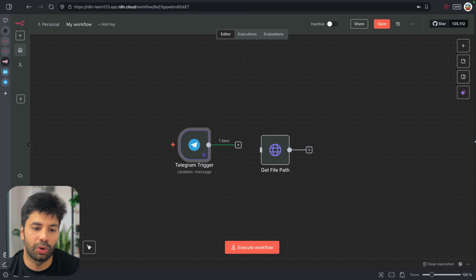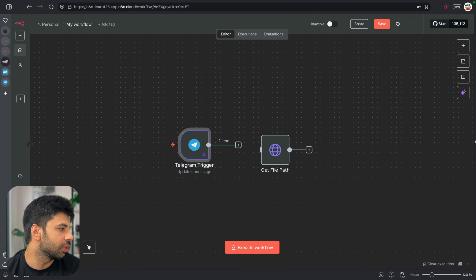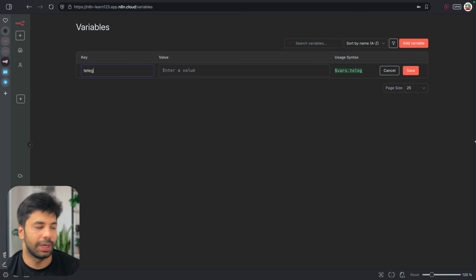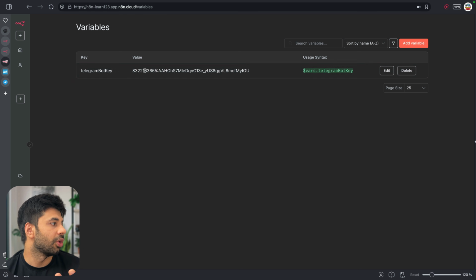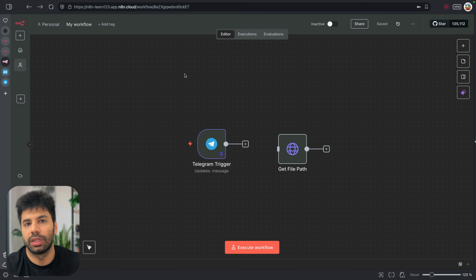Now for that, one more thing which we will be doing, everyone, is that I will go to variables. Let me save this as well. And here I will add the first variable, which is going to be the Telegram bot key. Again, I'm telling you the best practices so you are able to create good workflows, not just follow someone, but genuinely understand how we do it with best practices when we are creating it for a client or for our own use case as well.